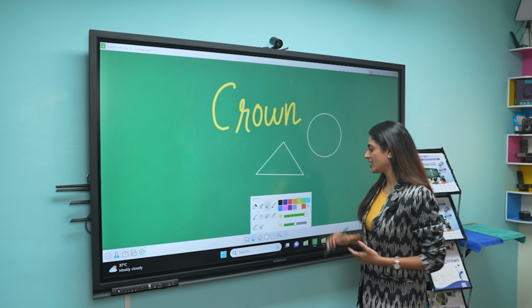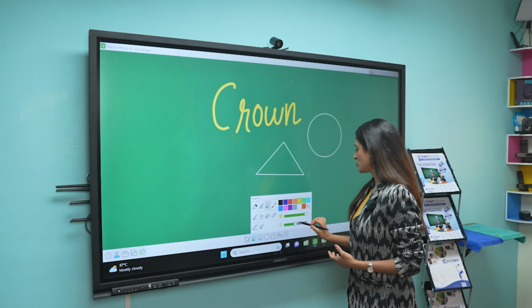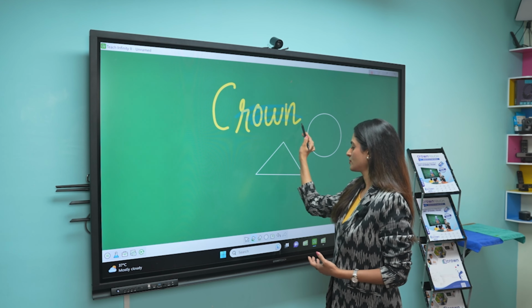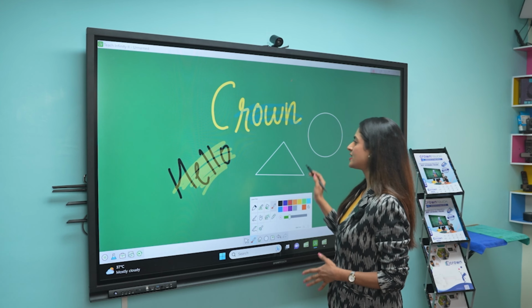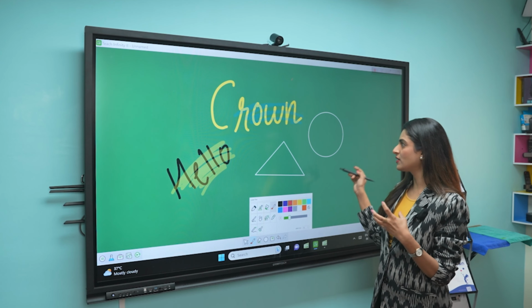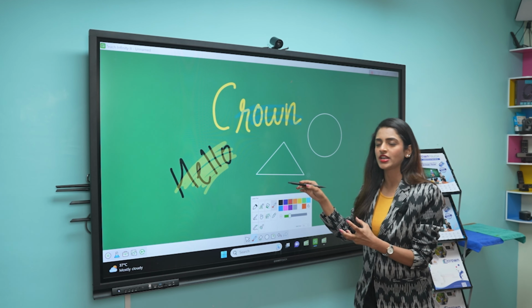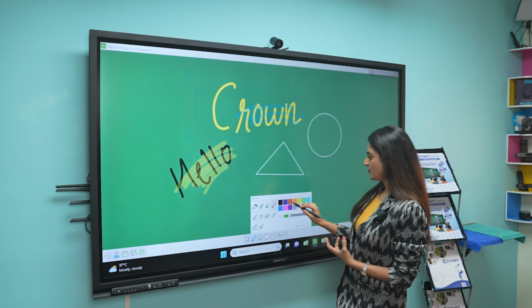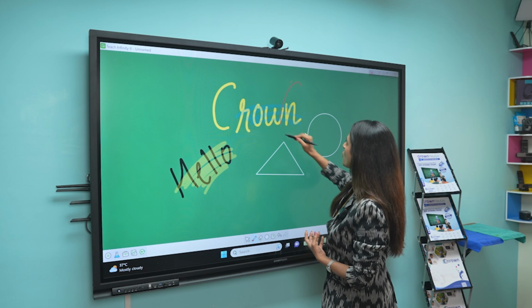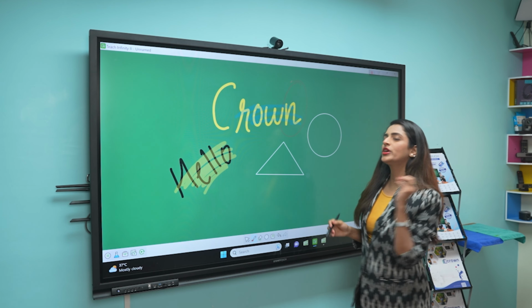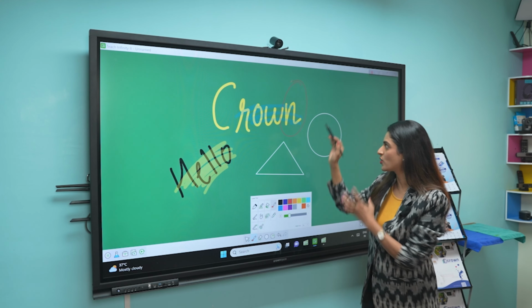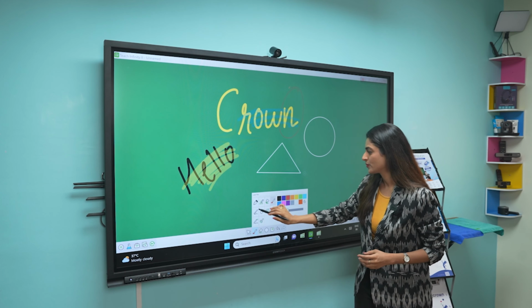Third, this is the highlighting pen, for example if you want to highlight any particular thing. Next is the laser pen. The laser pen is something you use if you want a particular area or a particular word to be highlighted. I'm choosing this color and I just want to highlight this. It will give out the blinking effect, the lasering effect, so that your attention goes to this particular word.